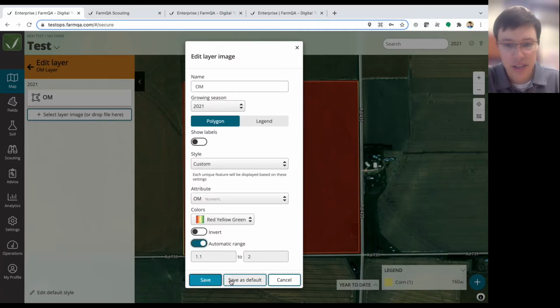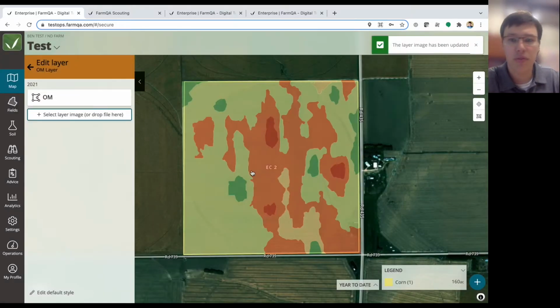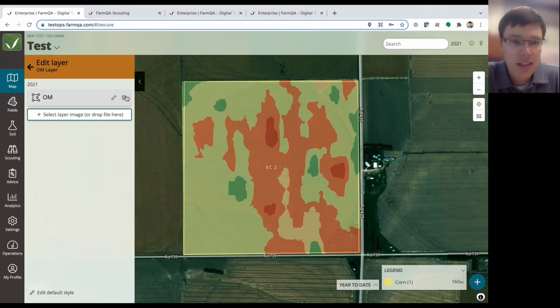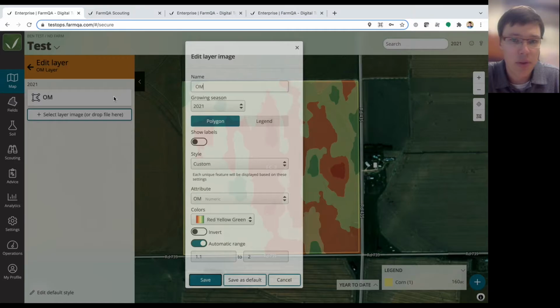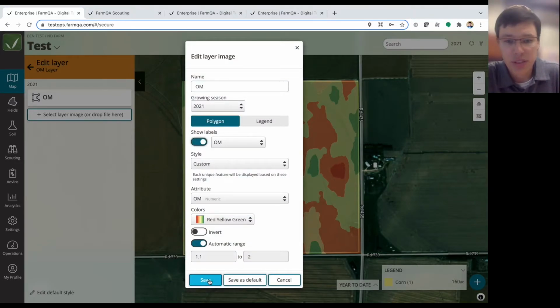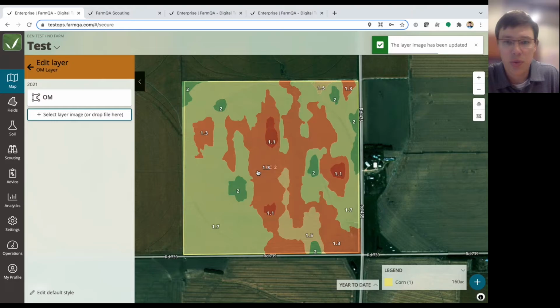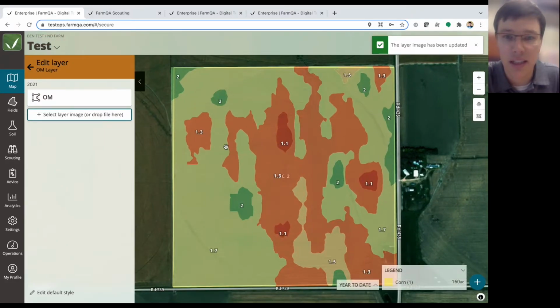So I can save this. I can also save this as a default. What that default will do is, if I then upload organic matter files to other fields, it's going to use the same color ramp, the same scale, and do the styling automatically for those future files and keep the styling identical between the fields. In my case, I'm only going to show you this one field with the organic matter file, but you can see what that looks like. I like how that looks, so I'm going to keep it, but I am going to turn on the labels as well so we can see what those values were, and you can see that here projected on the map.